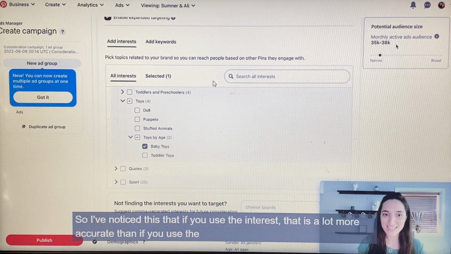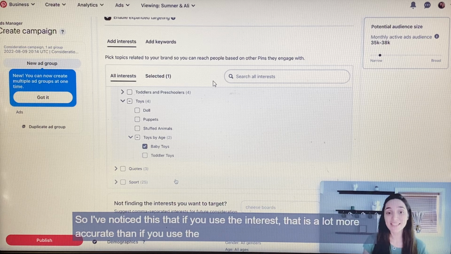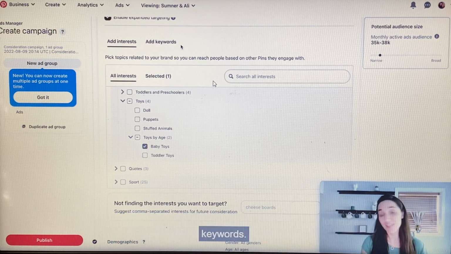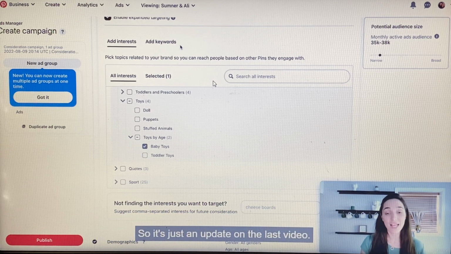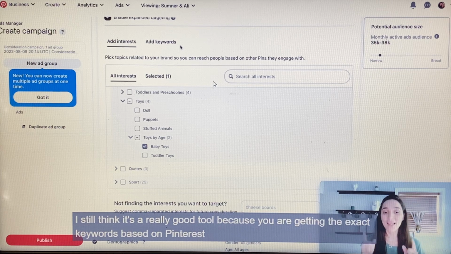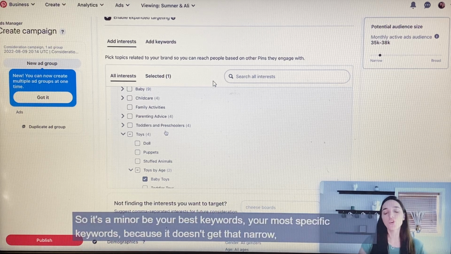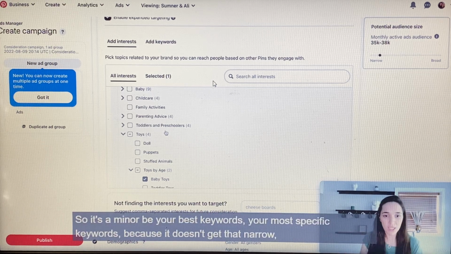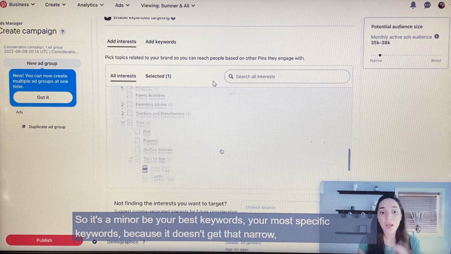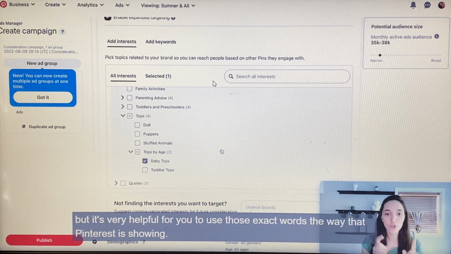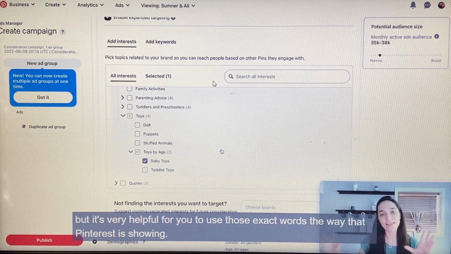So I've noticed that if you use the interests, that is a lot more accurate than if you use the keywords. So it's just an update on the last video. I still think it's a really good tool because you are getting the exact keywords based on Pinterest category. It might not be your best, most specific keywords, because it doesn't get that narrow, but it's very helpful for you to use those exact words the way that Pinterest is showing.